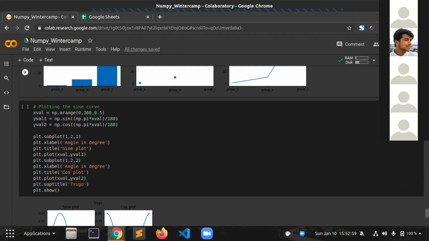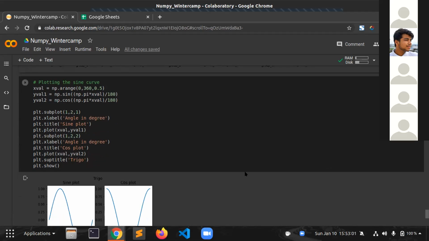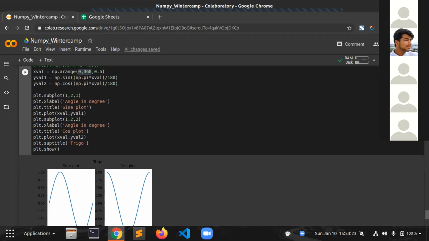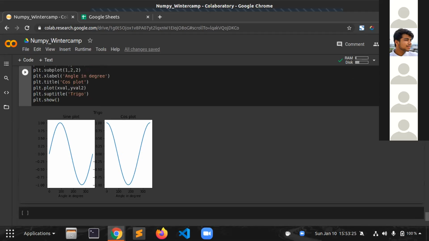Okay, let's do another example. I want to plot the sine curve, so I need to have x values. I'm taking the angle from 0 to 360 with a step size of 0.5, so 0, 0.5, 1, and so on. The first graph is for sine, and the second is for cos. I'm plotting it with radians, converting the angle to radians first because it takes the value in radians. So I want 2 graphs for sine and cos.